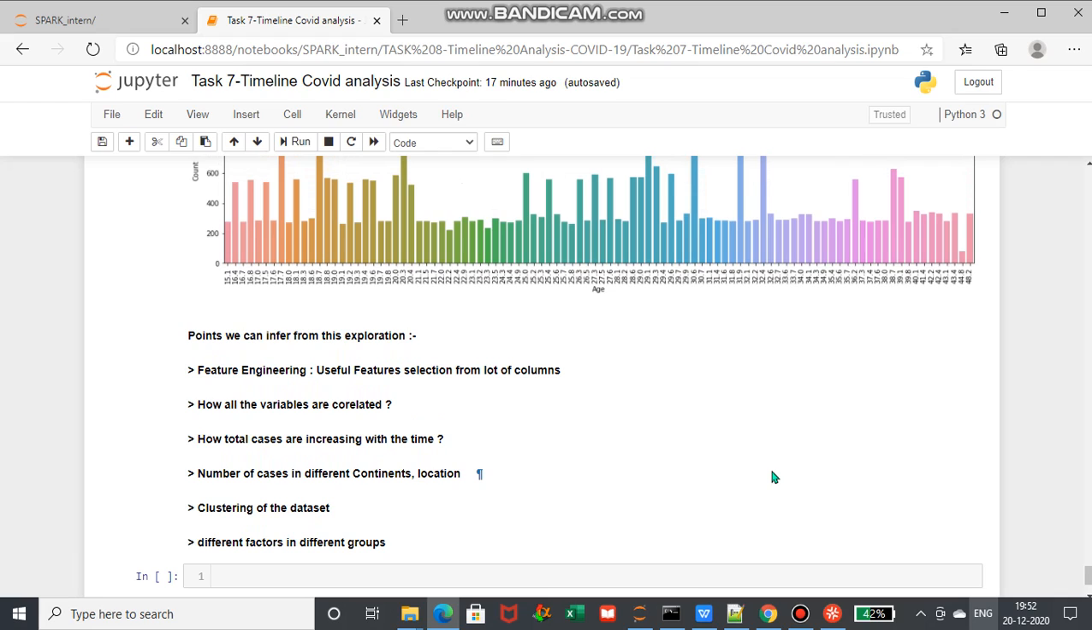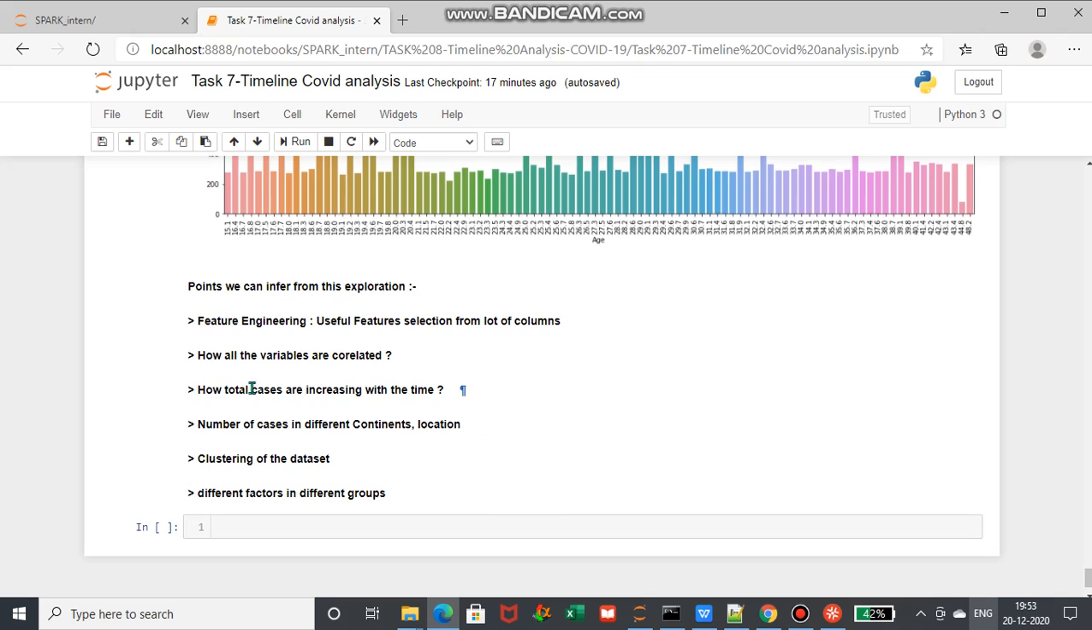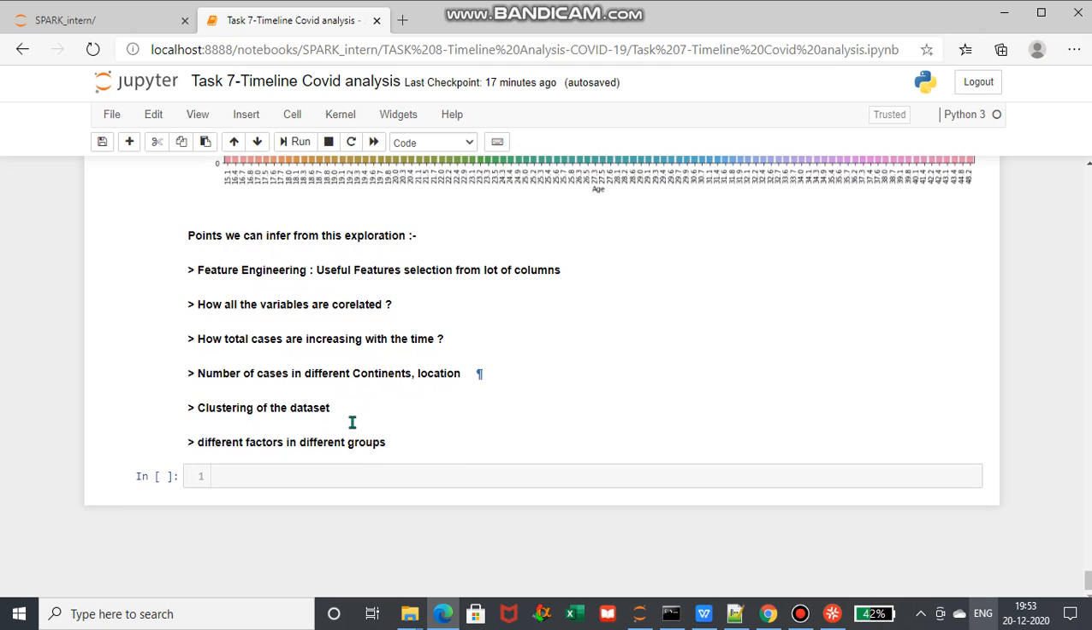All this we have seen with the help of a heat map, and how total cases are increasing with time, as we have seen with the line plot which we plotted between the date and the count, how the total number of cases are increasing with time from February up to now, and how the number of cases in different continents and locations are increasing, and which continent and location has more cases as compared to the others.